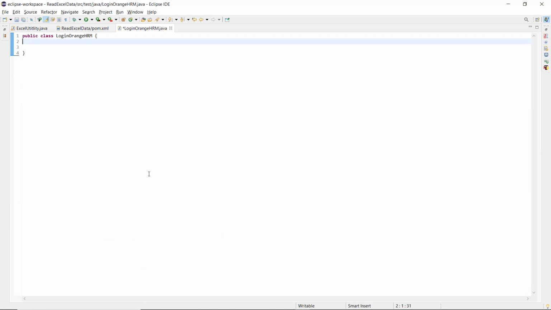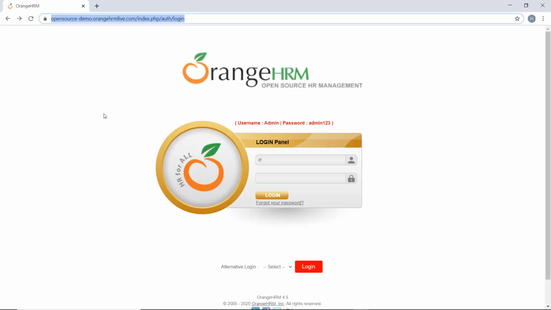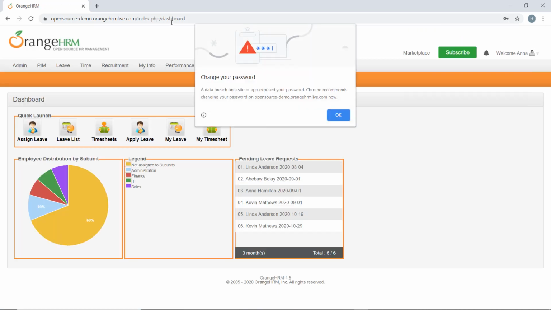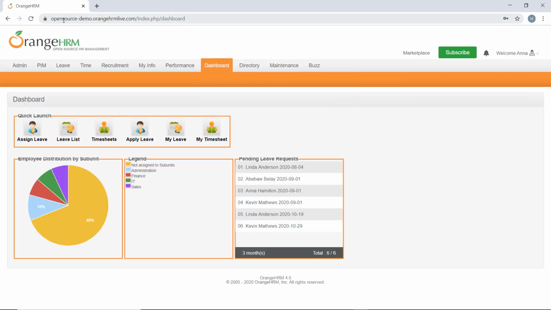First, let me quickly show you the website on which we are going to run this test. So guys, this is our Orange HRM website. Here we will be testing this scenario for the parameterization. You see here, admin and admin123 are the correct credentials. If I pass admin and then admin123, it logs in and redirects us to the dashboard page.